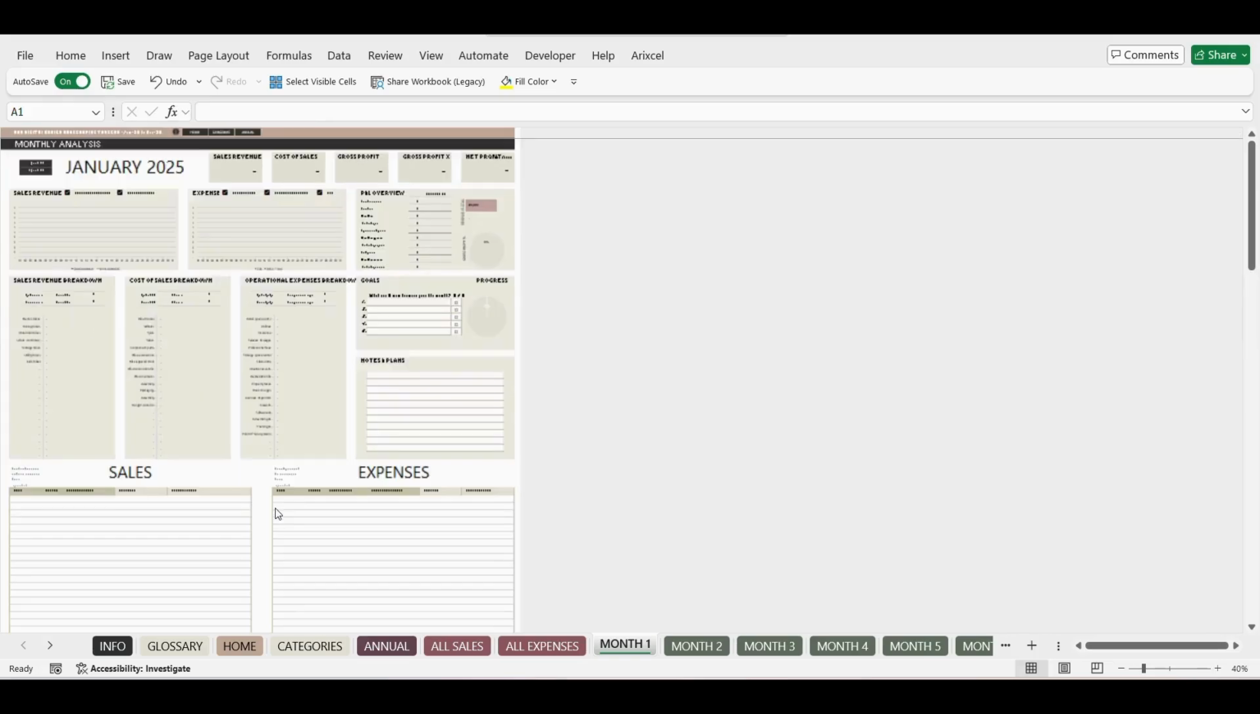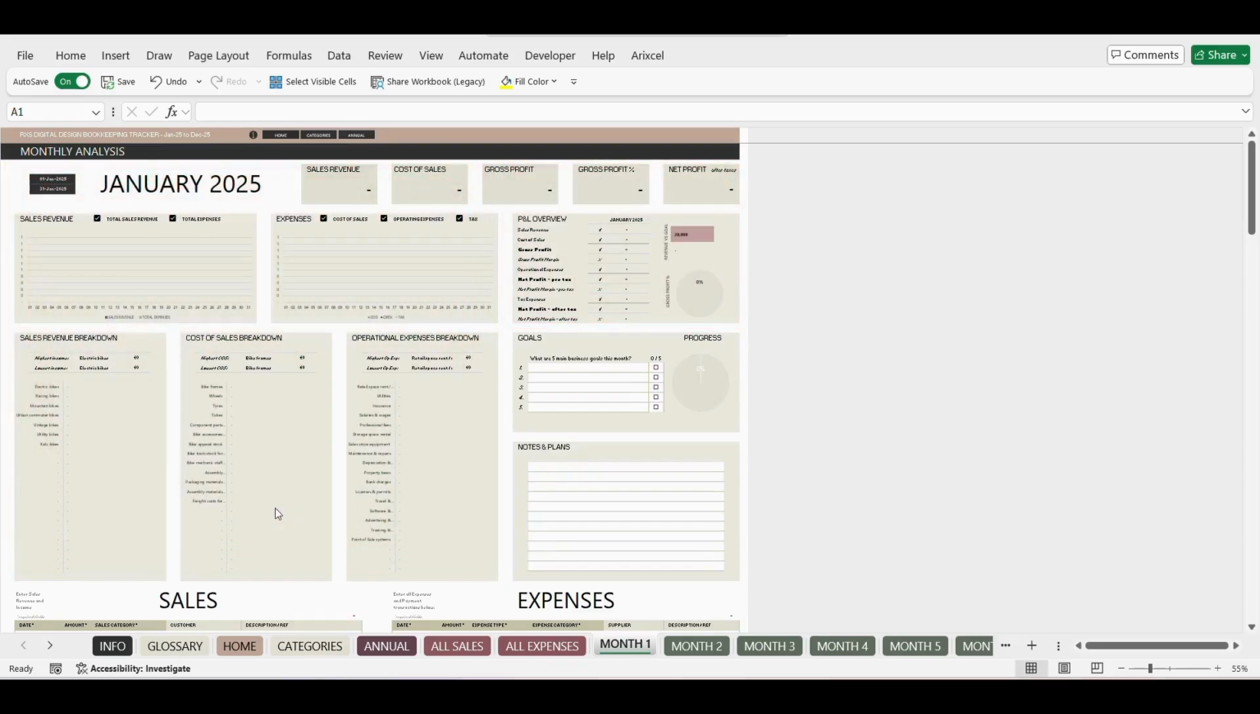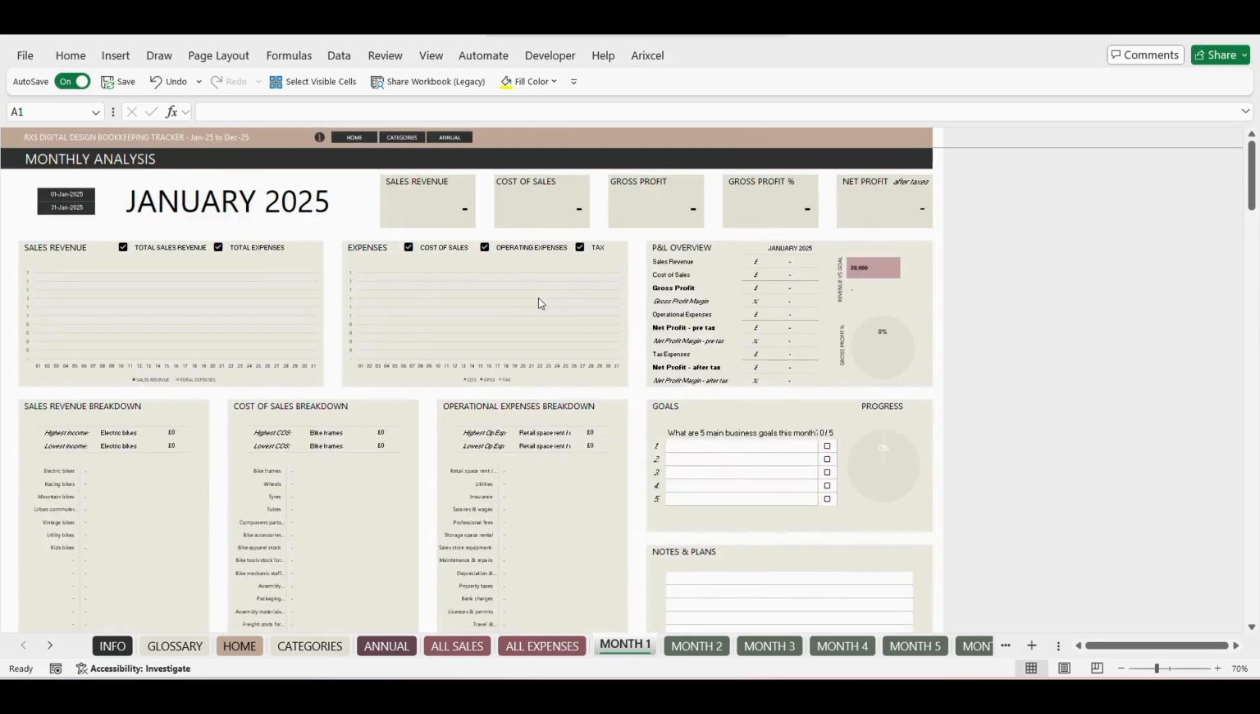Then the top part of the page is the dashboard. This is where we have fully dynamic charts, which will auto-populate once you've entered your transactions below. On the right-hand side, we have some space to enter 5 goals that you might want to achieve in the month, and some space to take notes. We have a P&L overview, which includes the sales target that we entered on the category sheet earlier. Then we also have some sales and revenue charts and some headline numbers. So now let's add some data so this can come to life.